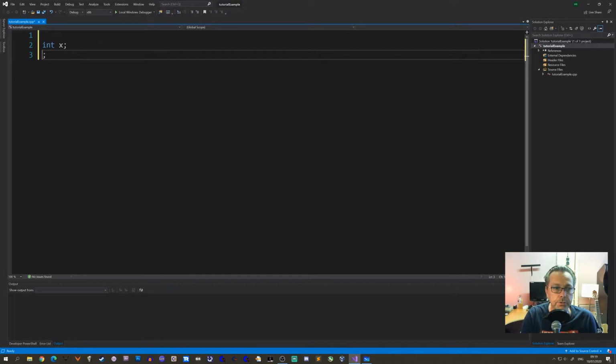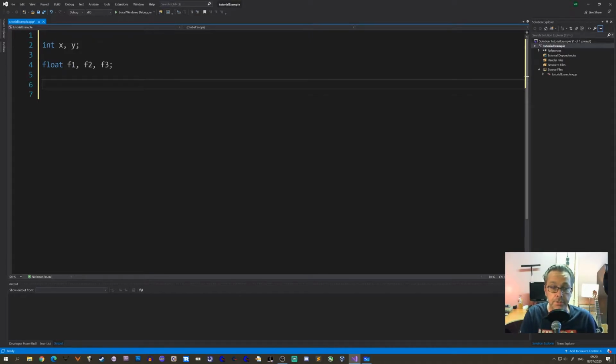What I can also do, if I'm declaring several ints, I can also add a comma and then a y. And then I have declared two integers. So this will work. I can add a float, f1, f2, and I can do as many as I like. So these are declarations. It doesn't do anything other than giving the variable a name, reserving memory space for it, and that's it.